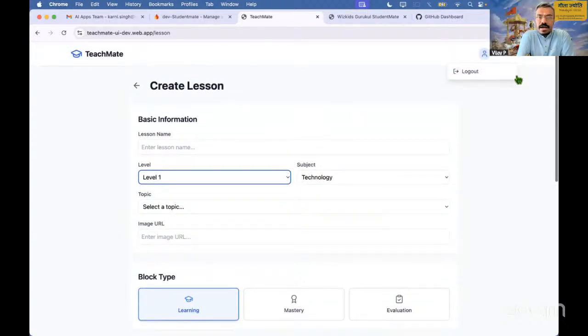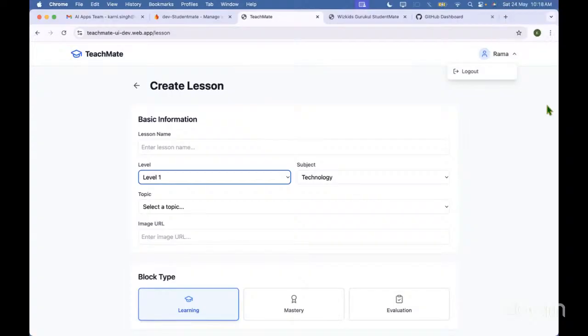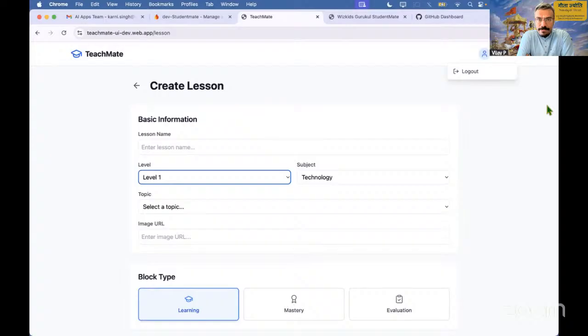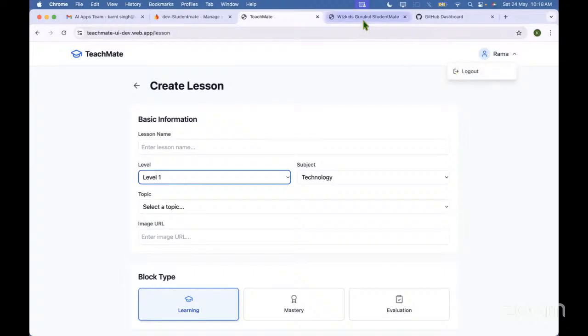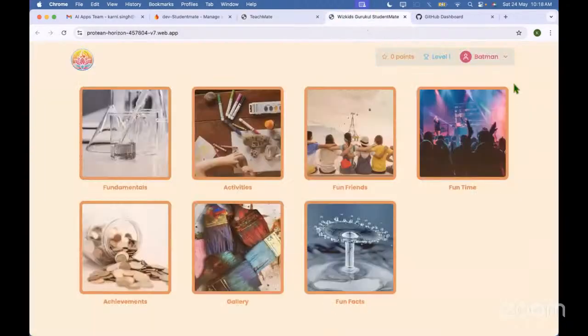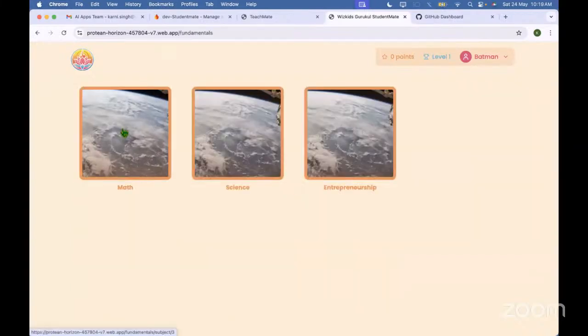Okay, but is the lesson fetching in the student mate based on the level? Yes, everything is based on the level. No, lesson fetching is based on student ID. We can try that. Go to student teachmate, student mate, and just get a lesson. Go to any of the fundamentals. Go into fundamentals and maths and arithmetic or any of them.